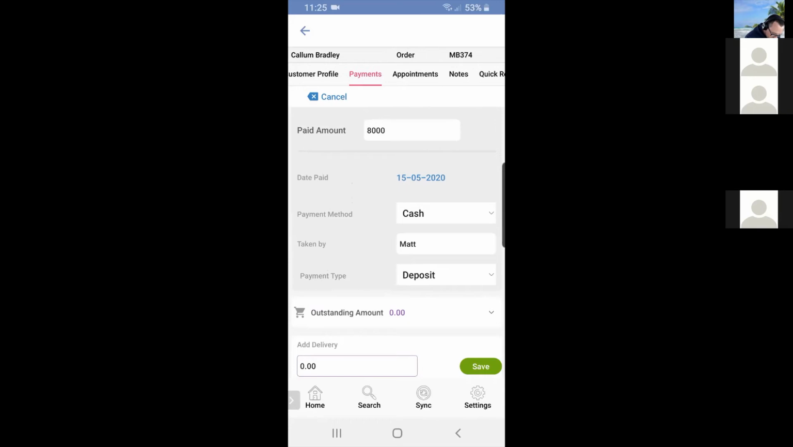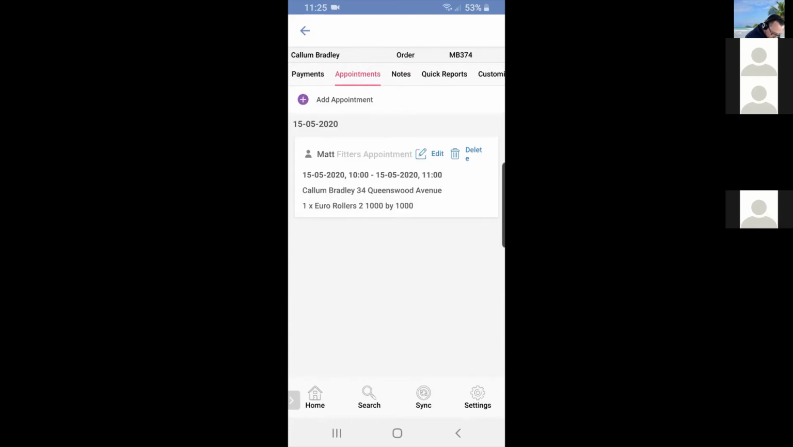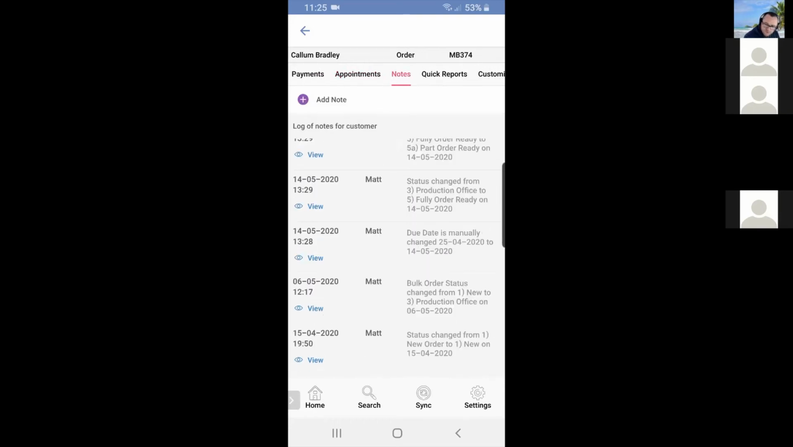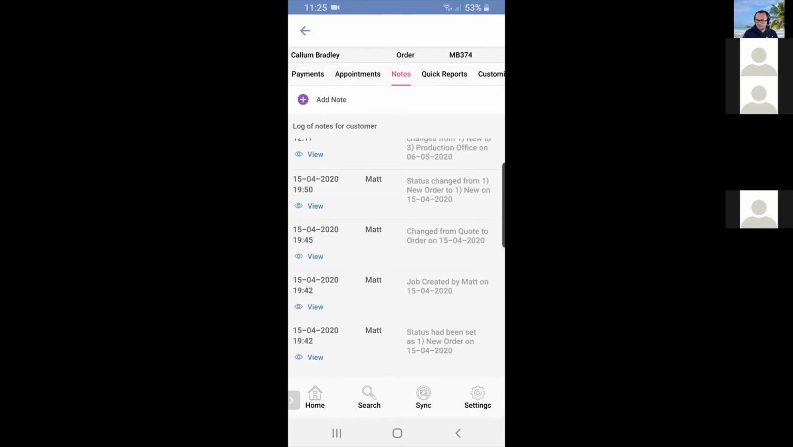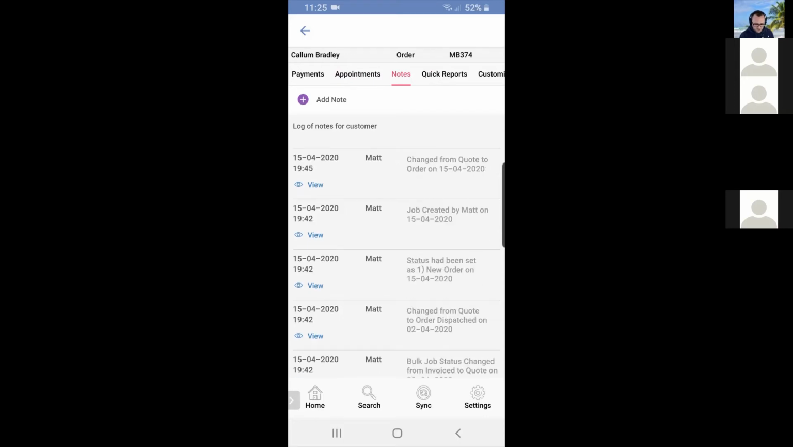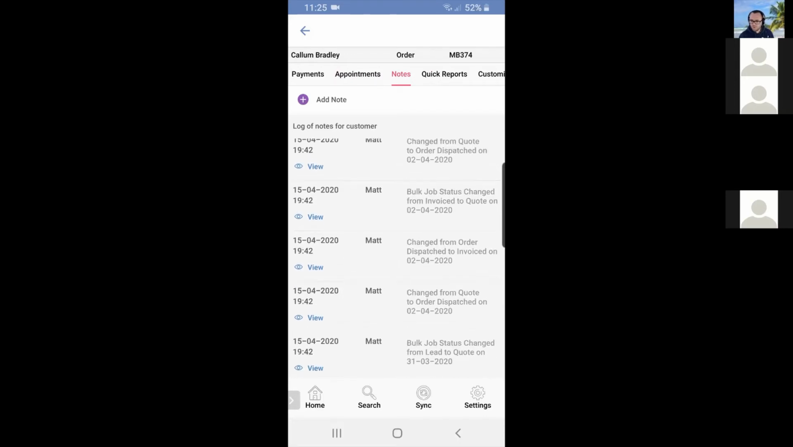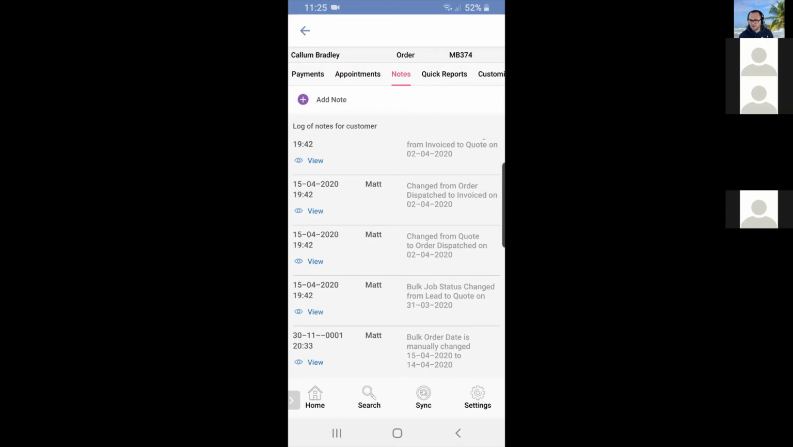Then we've got the appointments tab, which I've already shown you. Then we've got a notes tab. This is where you can see activity. It's the same activity that you see on the web app, at the bottom of the job information, the CRM activity. This is that very information just here. It's quite useful, because you can see if the customer has any queries, let's say they say, I was expecting you last Monday, or I paid for this last week. Anything that they query, here's a log of the notes.